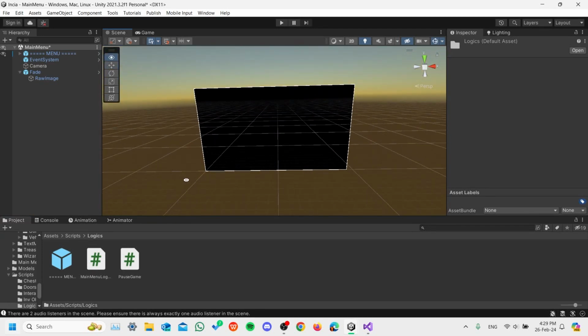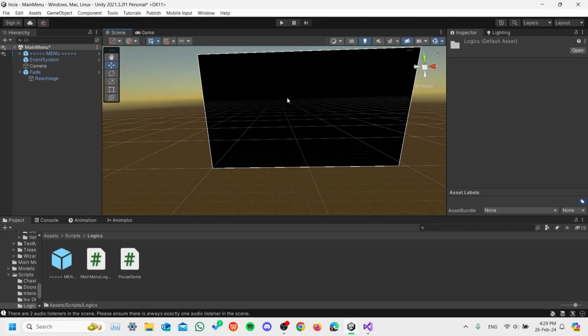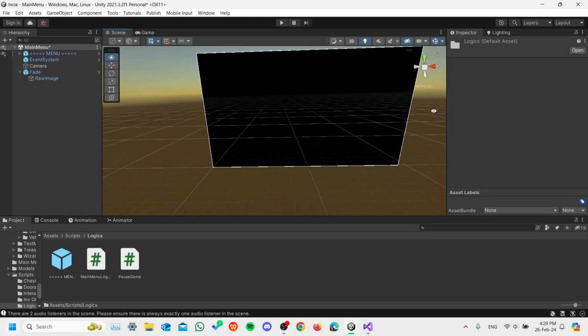So what's the basic logic of a main menu? When you start your game, you just load up a splash screen, and then you load up your menu. Then your menu selects: if the person selects start game, then you load him into the scene that I just showed you right now. So that was the main logic of the main menu.